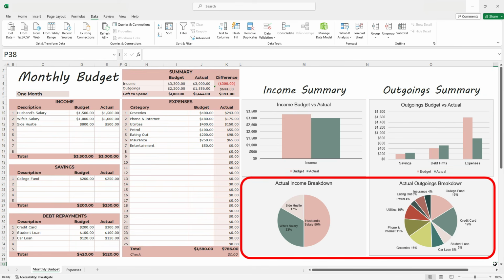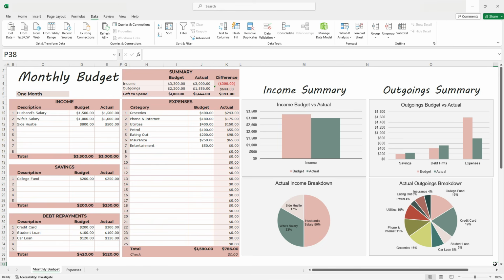And then finally down the bottom, we've got a breakdown of the actuals for your income and your outgoings. So you can see as a percentage where your money is coming from in your actual income breakdown here, and also where your money is going in your actual outgoings breakdown there. Okay, so that's it. That's how the spreadsheet works.